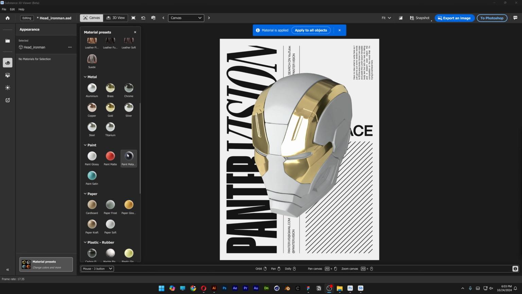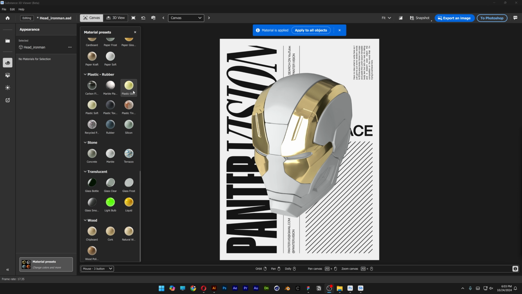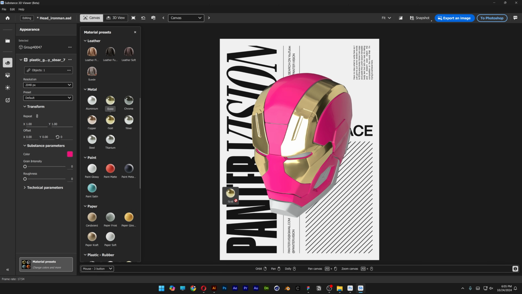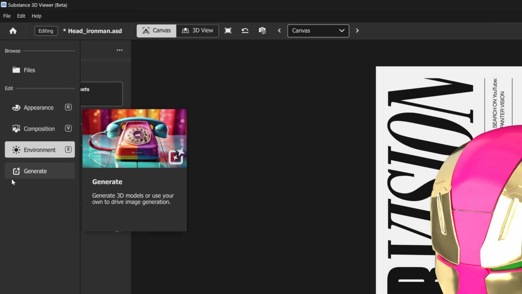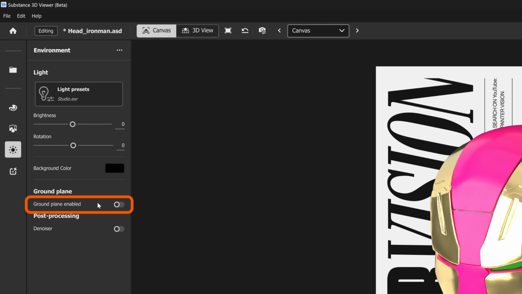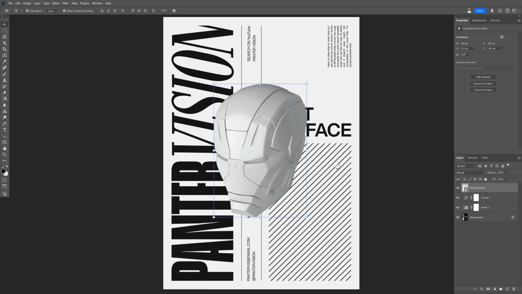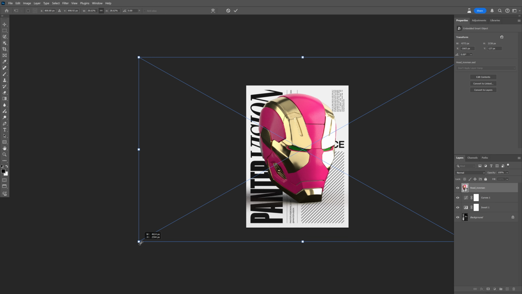And then I'm going to also apply the same exact plastic material with the gloss, select it, and change it to magenta. I'm also going to copy paste it to other materials. And I'm going to go to the environment lights and test out the ground plane. Now, here it actually applied the shading quite successfully. Go back to Photoshop and scale it back to normal.